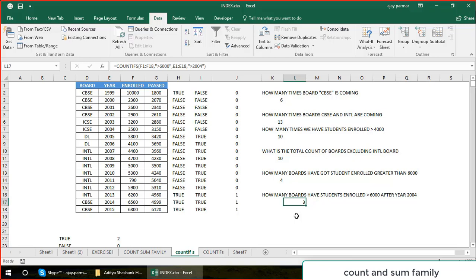If the boards are same, we should get only one. No, I mean, both CBSE 2 times and international 1 time. The boards are not same, because every board is different, because every year the boards are coming. So you are trying to find out that after 2004 how many boards we have got in total, including the repetition if the board is coming, because the year will be different. How many times we have got the students enrolled greater than 6,000. So we want to check basically towards which board students are more inclined, which board they're going to.